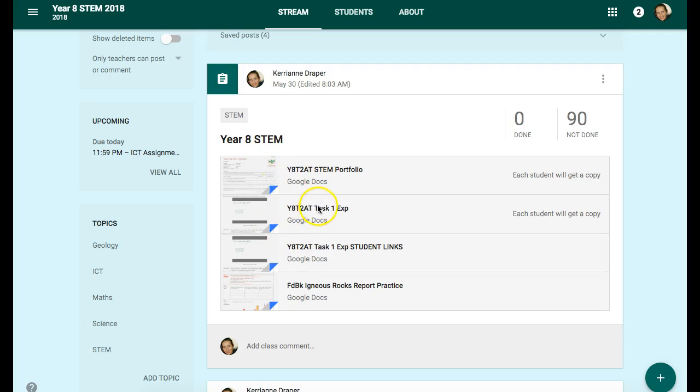Now, first thing you're going to be doing is working on task 1 in your Google Doc. So you'll need to open your task 1. You have some help sheets for that. Okay, and I've added one in, so I want you to listen to this. So once you've opened that task 1, you can also open this task 1 student links.